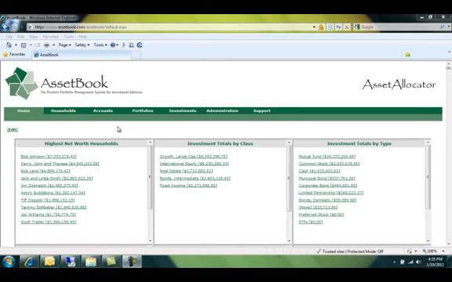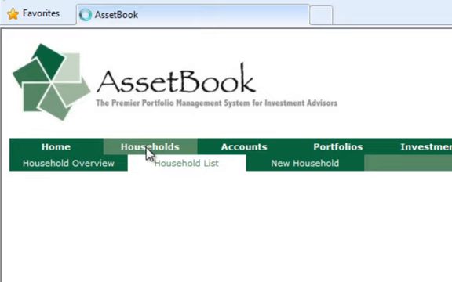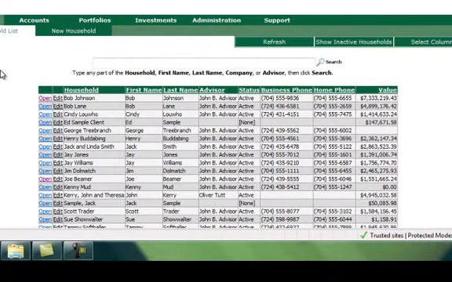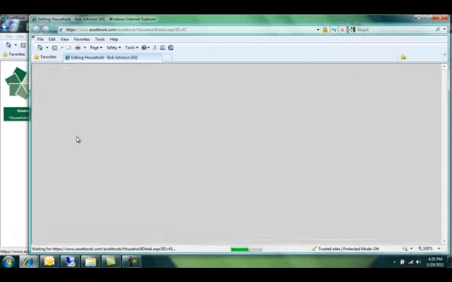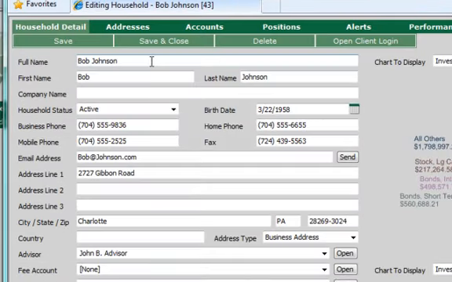So here we are at our main screen after logging into AssetBook. If we click on the Households tab, this is going to take us to a list of households that we have available within the system. If we click Open next to one of our households, here is our household details screen. We can see the name of the household owner. We can see their phone numbers, addresses.